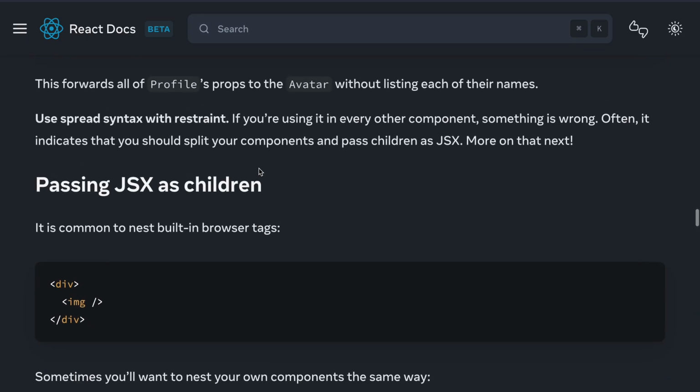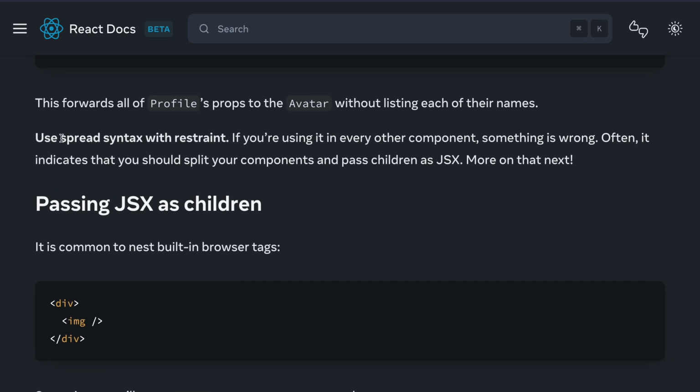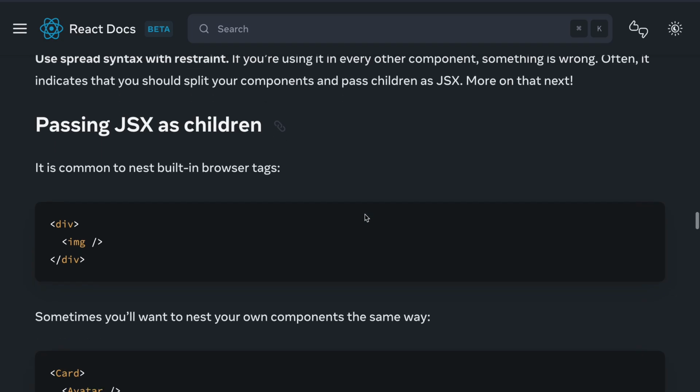So let's go and read this sentence again. Using spread syntax with restraint. If you are using it in every other component, something is wrong. Often it indicates that you should split your components and pass the children as JSX.